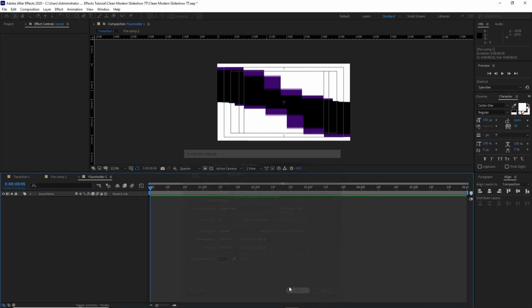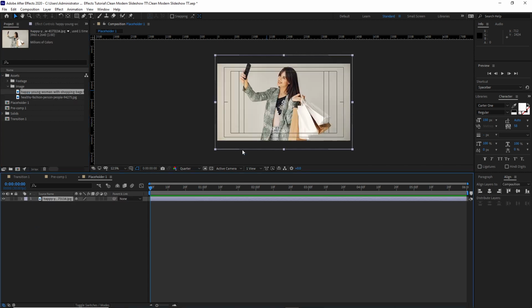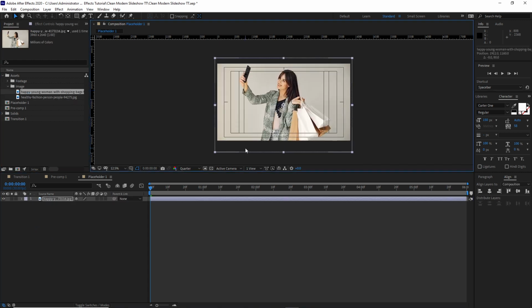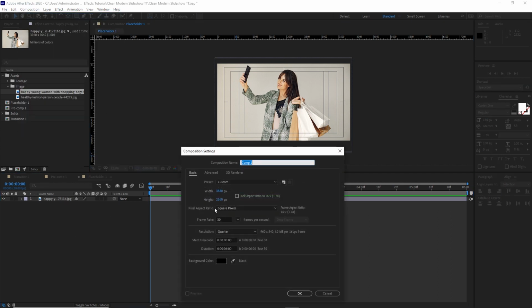And I will click OK, and I will open my project panel and open this folder assets, expand the image, and I will highlight this image and drop it down into my timeline. I will just drag it down a bit, and then I will go to composition again and create a new composition. I will name it text 4K and I will click OK.